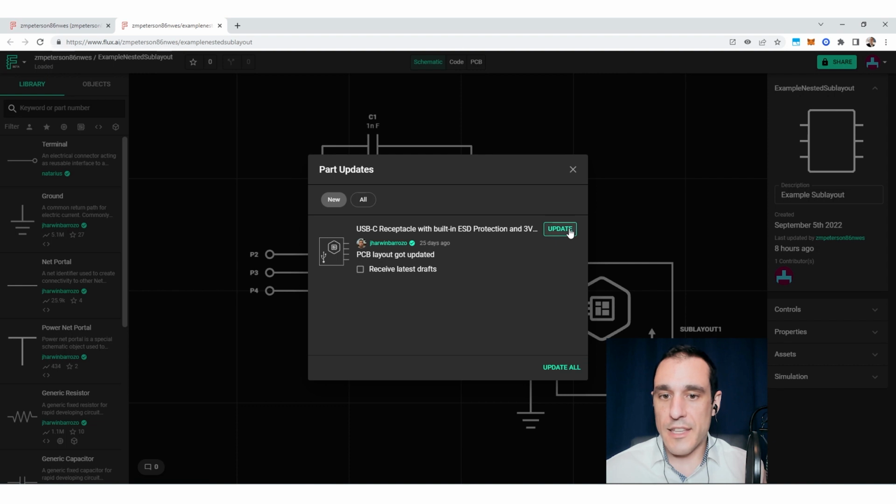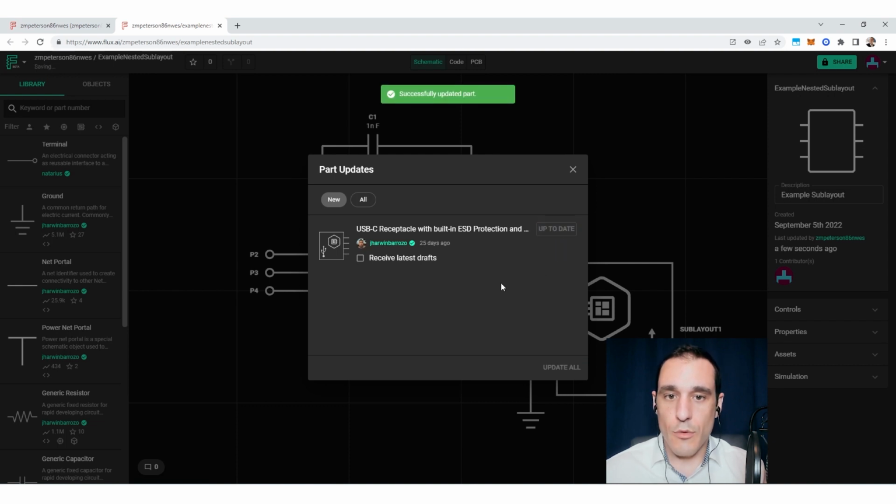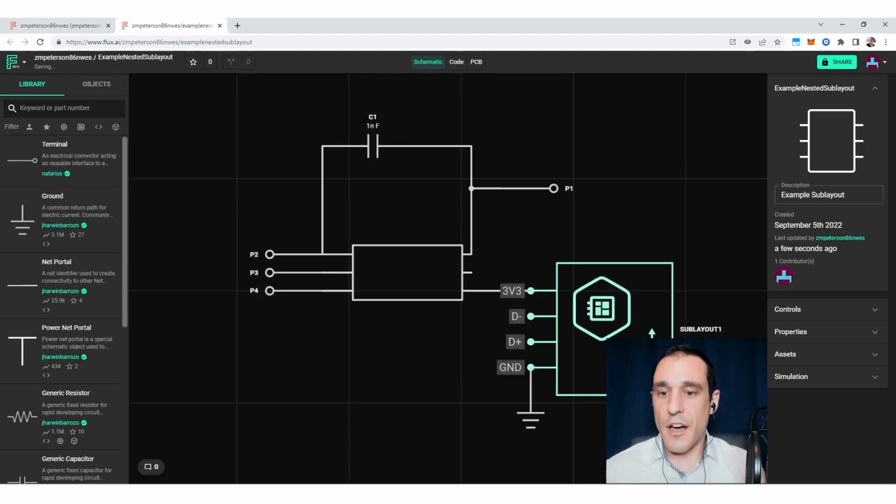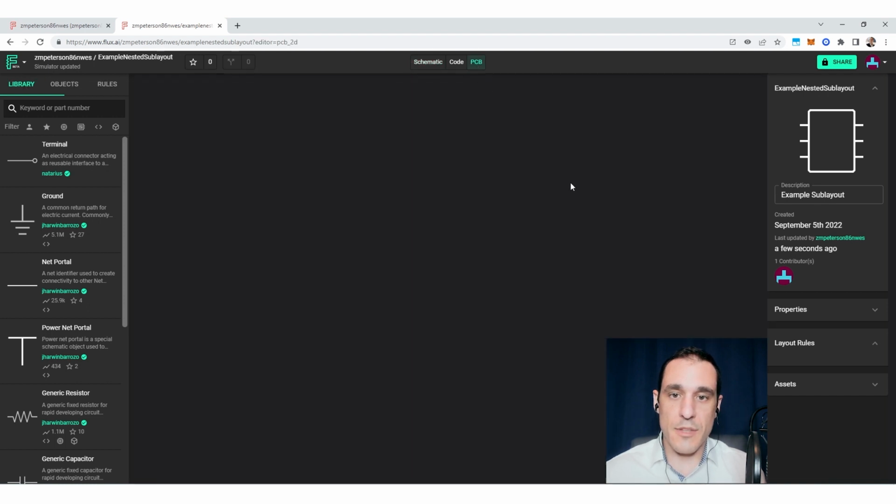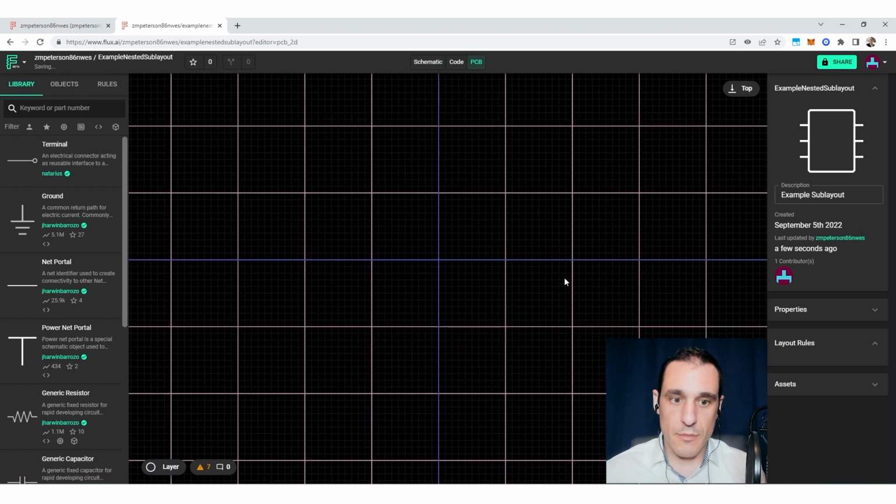So if I click the update button, what the system is going to do is automatically update the part. And the updates could mean a number of different things. It could mean that pins are added or removed. It could mean that the pin arrangement has changed. It could mean something in the PCB layout for that particular sublayout has changed.